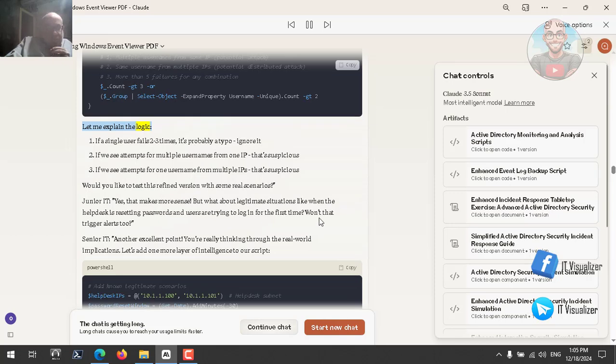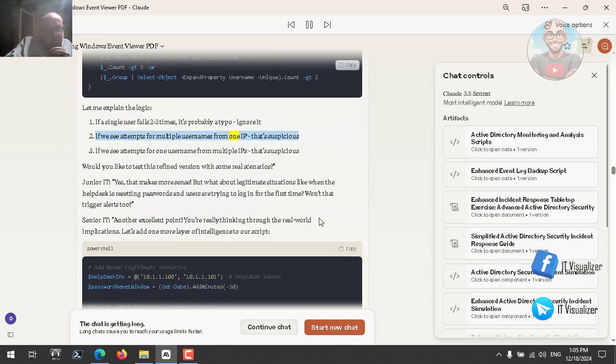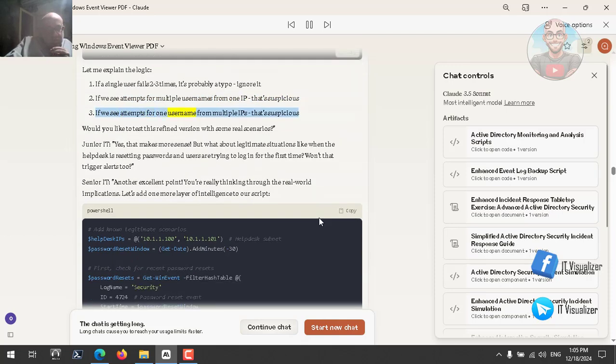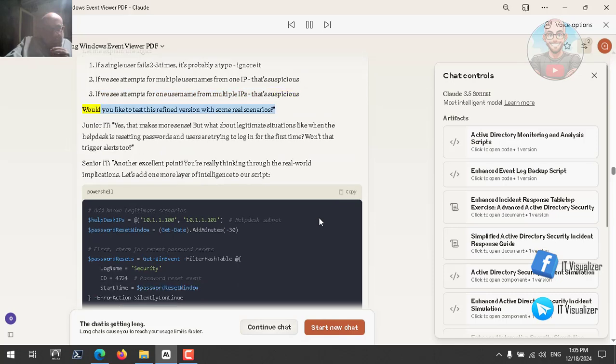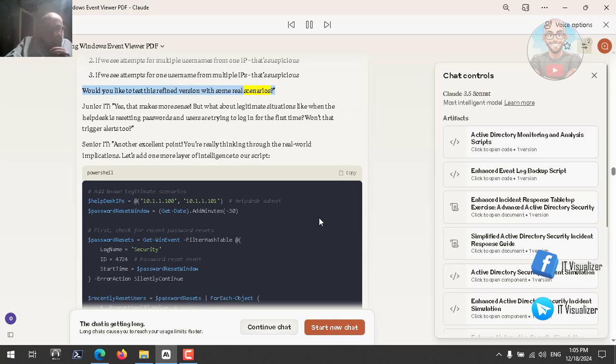Let me explain the logic. If a single user fails 2 to 3 times, it's probably a typo. Ignore it. If we see attempts for multiple usernames from one IP, that's suspicious. If we see attempts for one username from multiple IPs, that's suspicious. Would you like to test this refined version with some real scenarios?